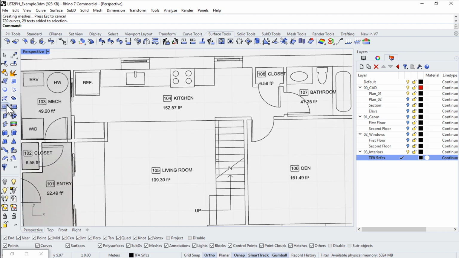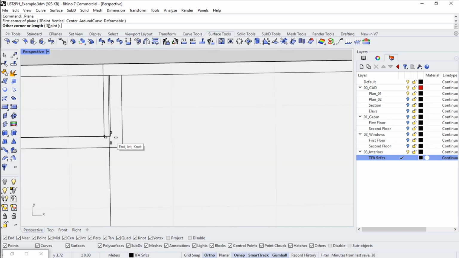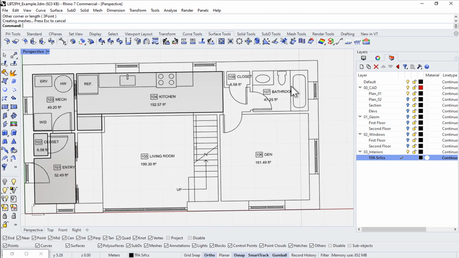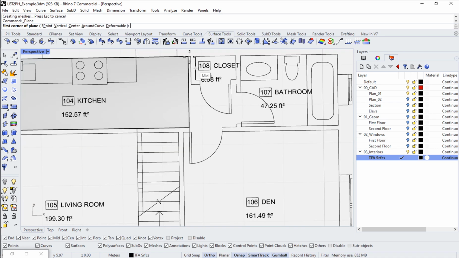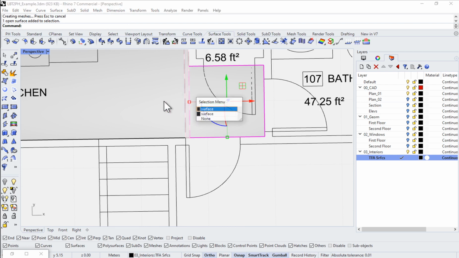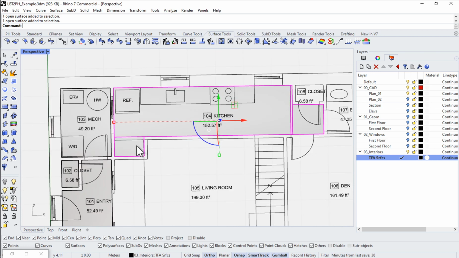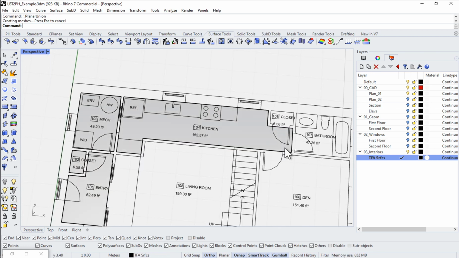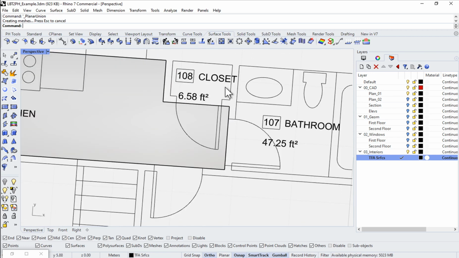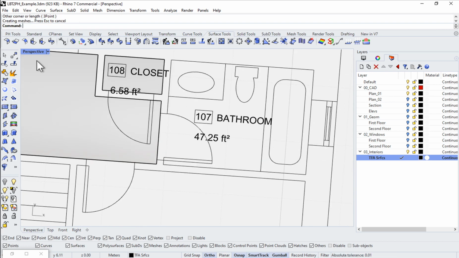And let's do our kitchen now. So let's say kitchen. We'll draw from here to here. Remember, for TFA, of course, we want the net interior floor area. So we want to exclude all of those wall thicknesses for purposes of calculating this. So let me come through and grab those and grab this. And again, do our planar union, join and planar union there. And do our closet.